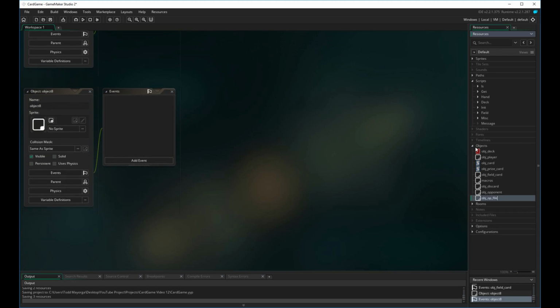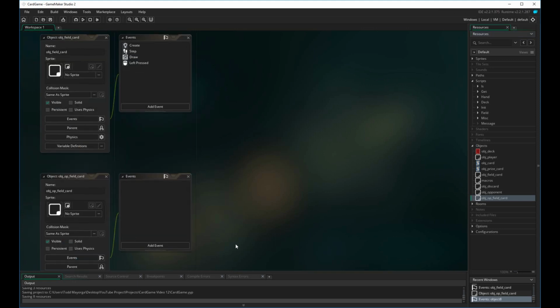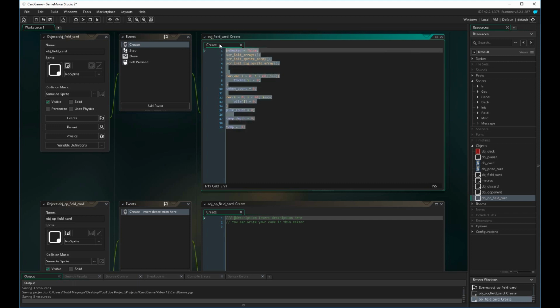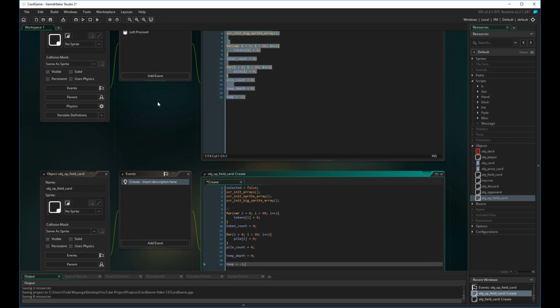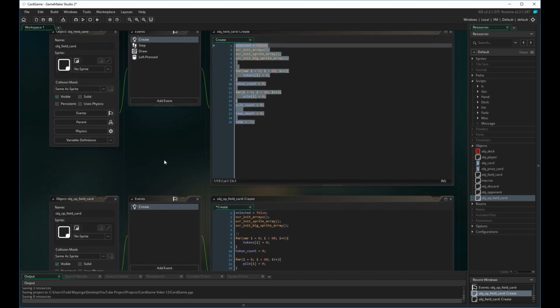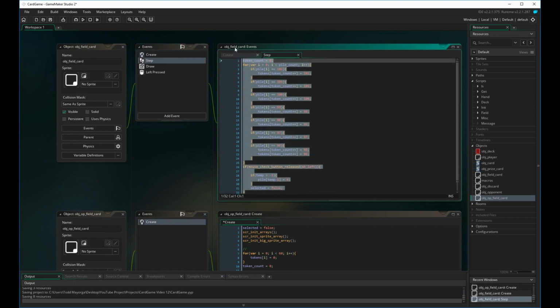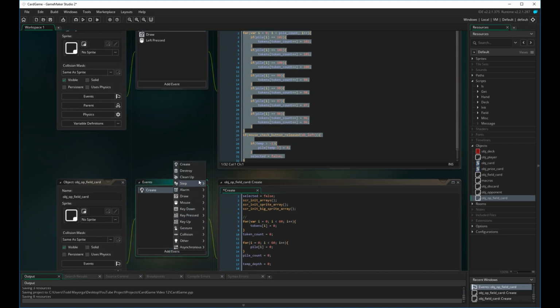So we're going to create a new object, and we're going to call it obj_op_field_card. And this we're going to make exactly like our field card object. Now, we could use the same field card object, but I'm anticipating that our opponent field card will need different logic once we start adding more of the card game logic. So this will just be preemptive.